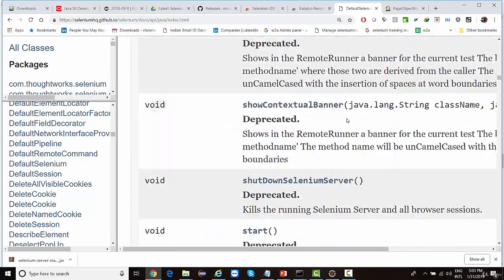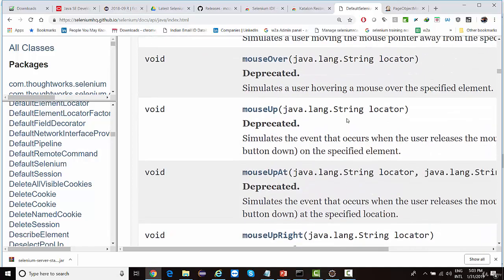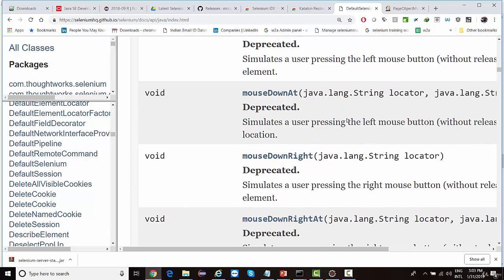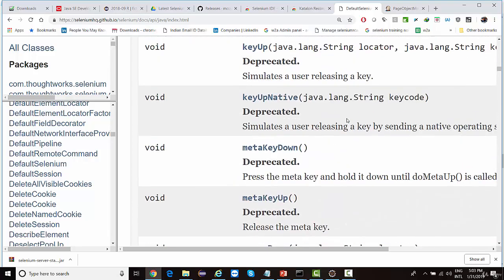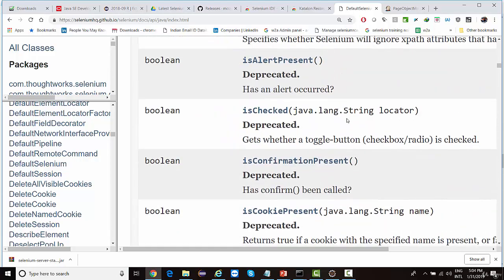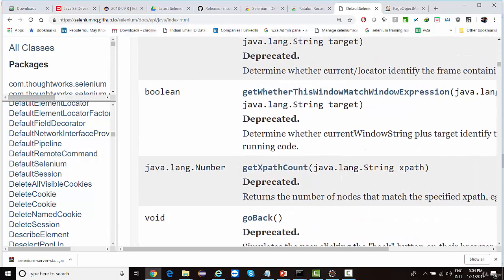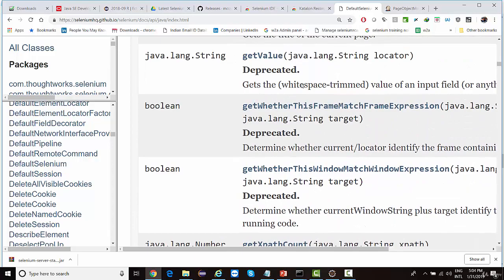So how many methods are there? Could be 100, could be 200, not more than that. It means my functionality, my automation is limited to these 200 methods. If a method is there, I can automate that functionality. If a method is not there, I cannot automate it. Right? When we write test cases, we do a lot of permutation and combination, and it doesn't mean that for every permutation and combination, you'll find a method over here.